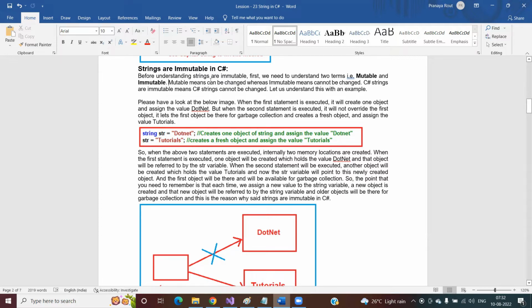By looking at this definition, did you understand anything? Can you explain what we mean by mutable means can be changed and immutable means cannot be changed? Mutable means the value can be changed, whereas immutable means the value cannot be changed. Yeah. So immutable is like a constant that can't be changed. Mutable is just like a regular variable.